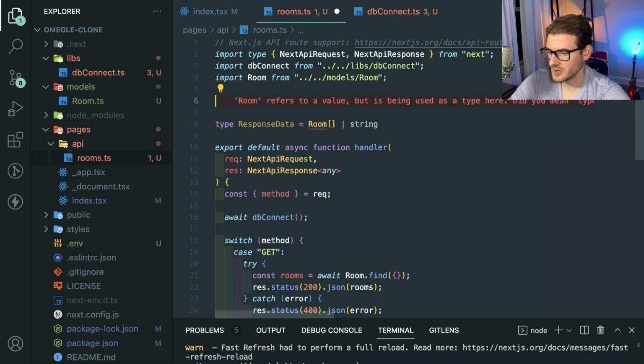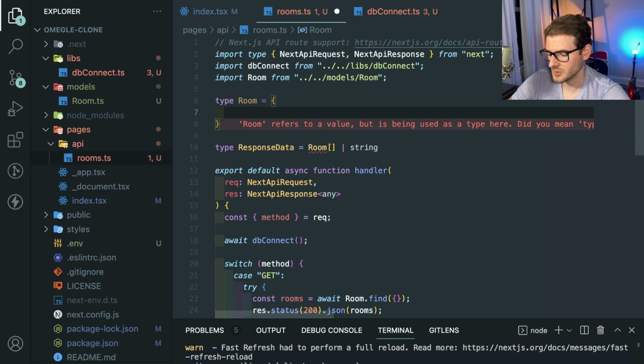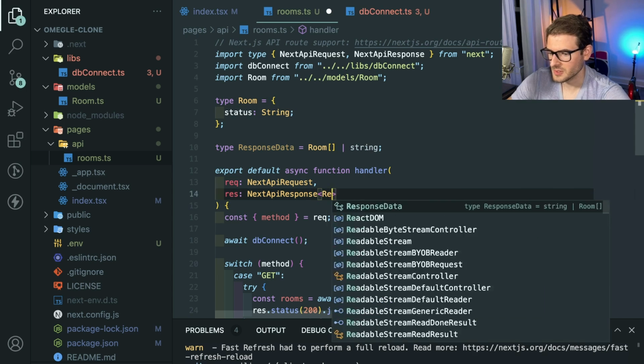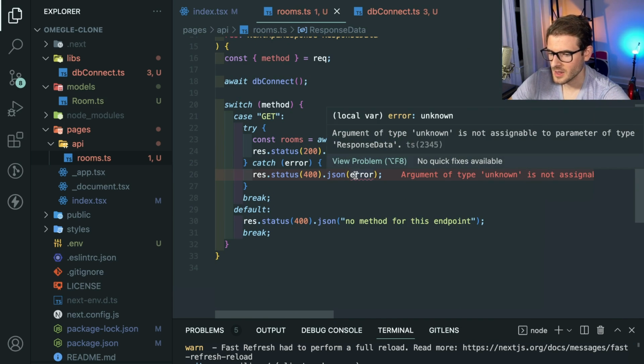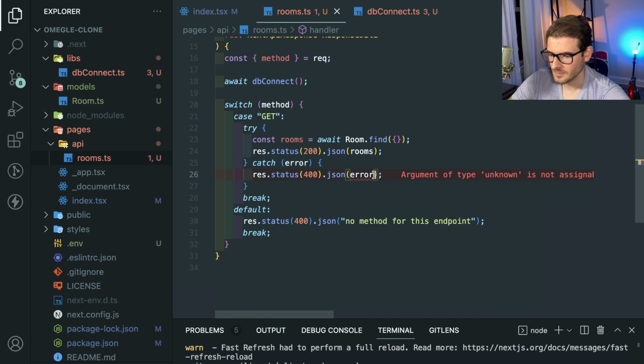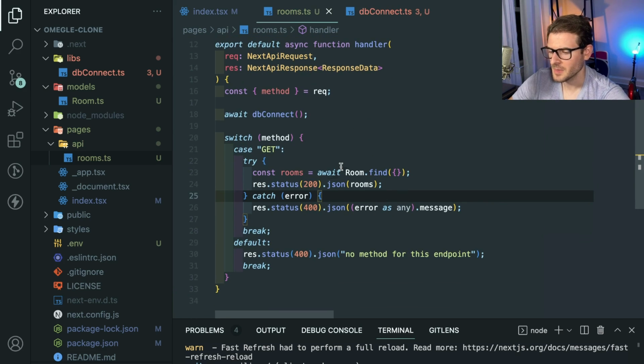And then over here, you have to basically type a room is equal to status of string. Okay. And then you could put response data here if you wanted to. And that's kind of a more proper way. Let me change this to error.message. I mean, error.message should have a message on it, so I don't know why that's complaining. I'll just say as string. Actually, I'll say error as any here.